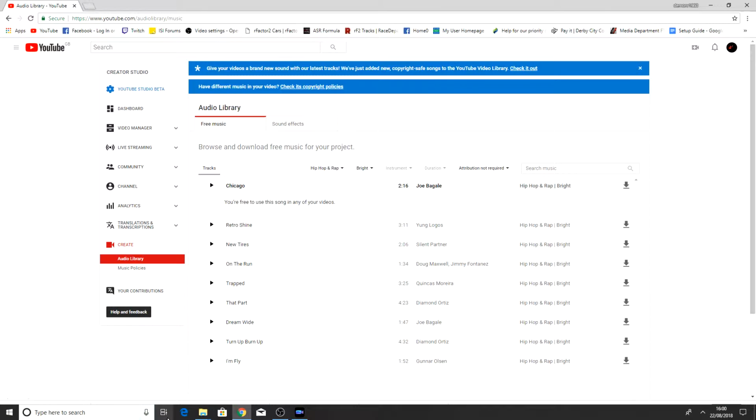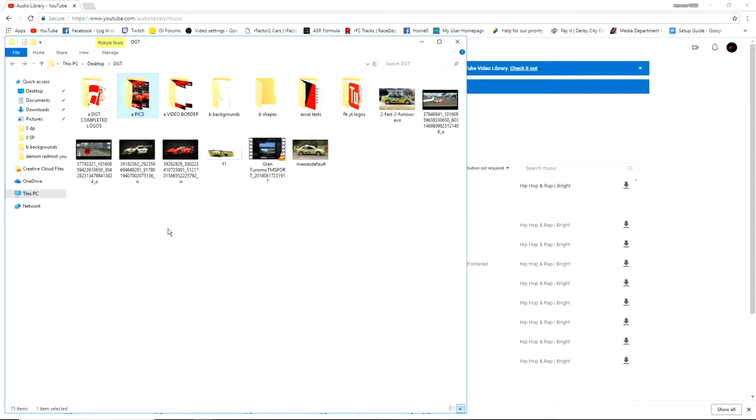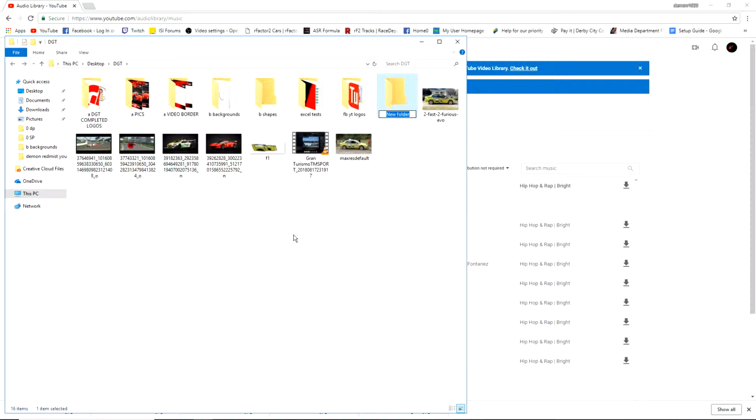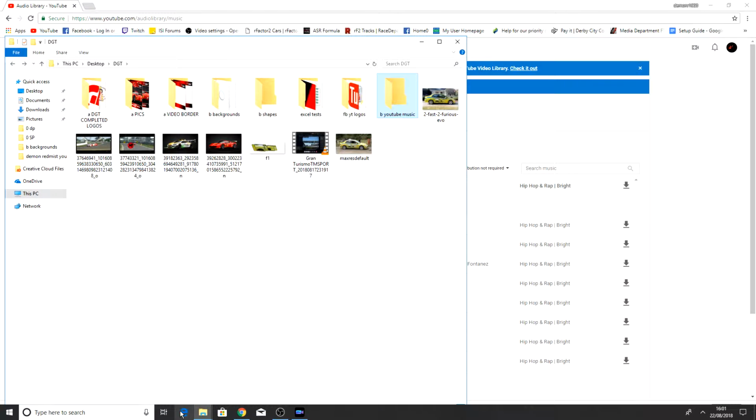So for me, for example, I actually haven't done it yet, but in the DGT folder, I could add in here a new folder and just simply call it YouTube Music. Now you might wonder why I've called it YouTube Music, because I use a simple process similar to Cyberlink, where I go right, important, and then slightly less important. Okay, so I've got a YouTube Music folder there.